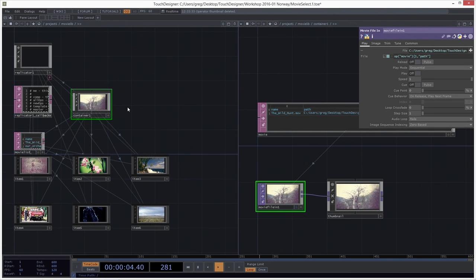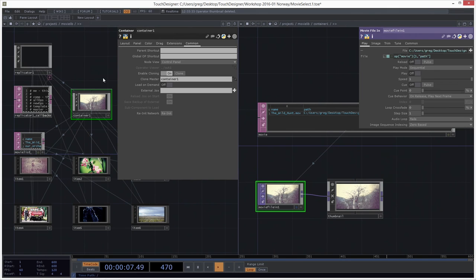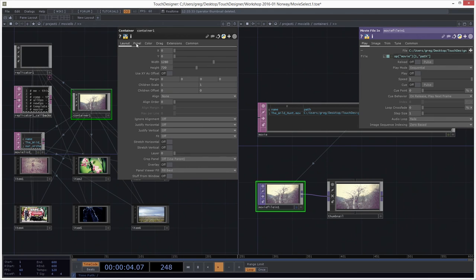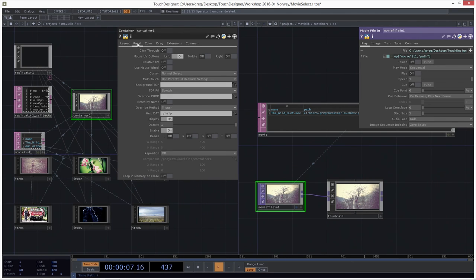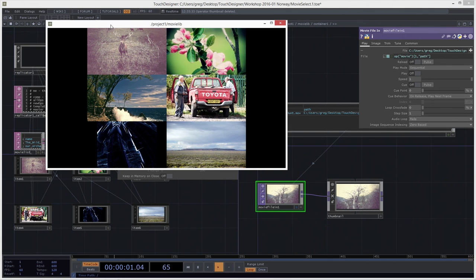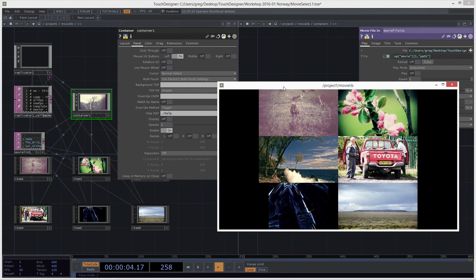So select container one and open its parameter box. On the layout page, there's nothing for display. But on the panel page, there is a display parameter. So I'm going to turn this off. I don't want to navigate out of here now. I want to look at the panel that we're in without navigating. Remember this square thing where we can open the viewer? Just click this little square icon and we'll get a picture of the viewer. So now we have six. That's all right.